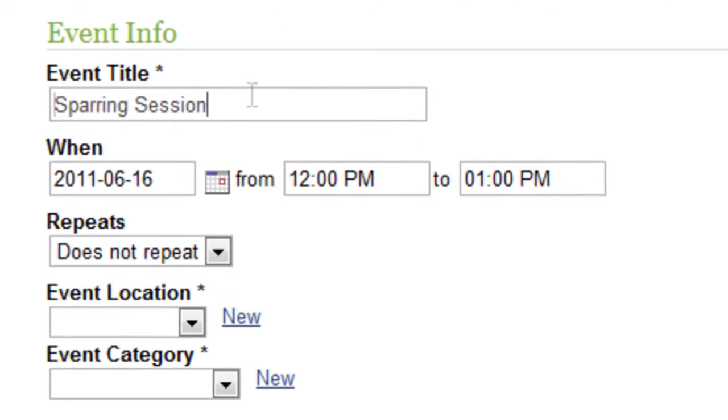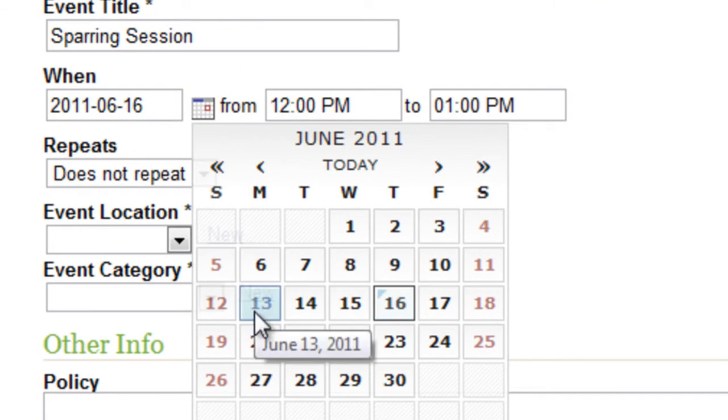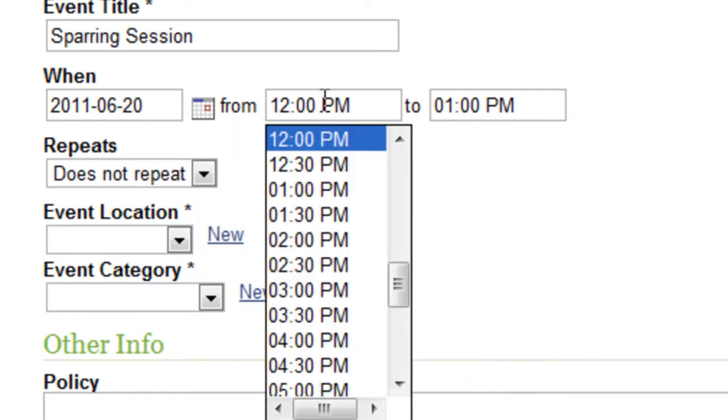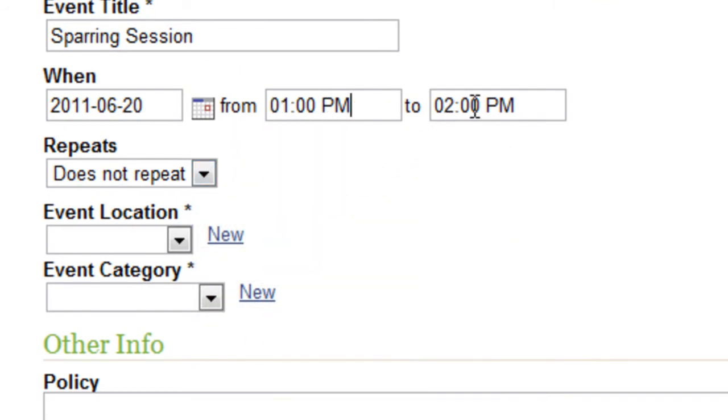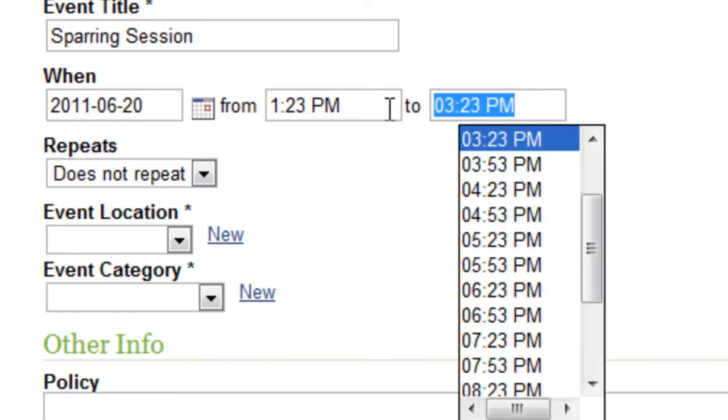Now enter a name for your event. You can use the current date or choose a different date from the calendar. You can open the drop-down menu and choose a starting time and also choose an ending time, or you can just type in any starting and ending times you like.